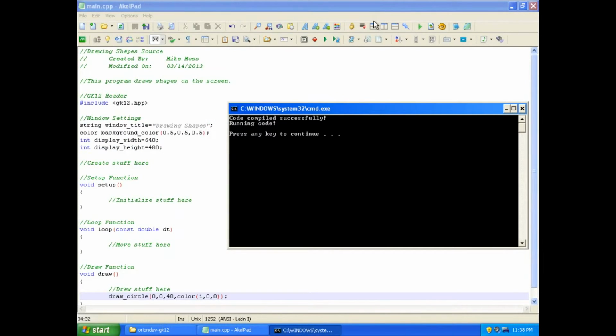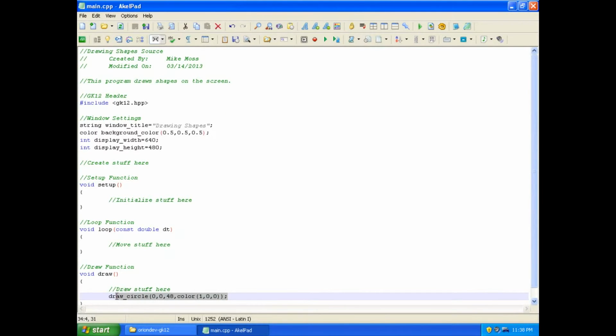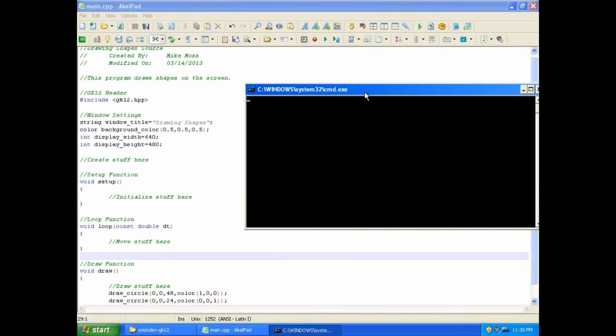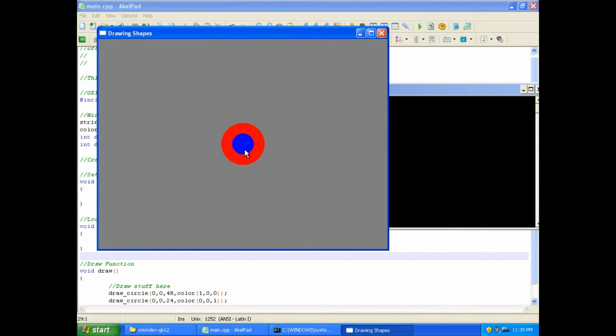And one other thing, if I draw two circles, and if I draw the second circle a little bit smaller in the same position, but I make it a different color, so let's make it blue. Question is here, does it draw the red circle on top of the blue circle or the blue circle on top of the red circle? And in this instance, it should draw the blue circle on top of the red circle. And it did. And that's because our code always goes from top to bottom.